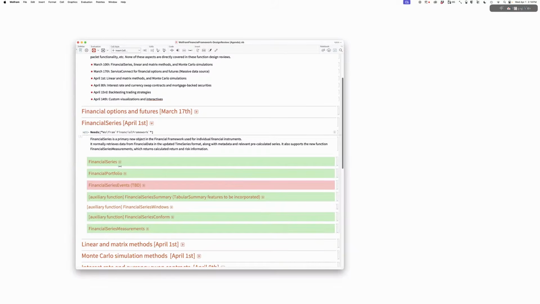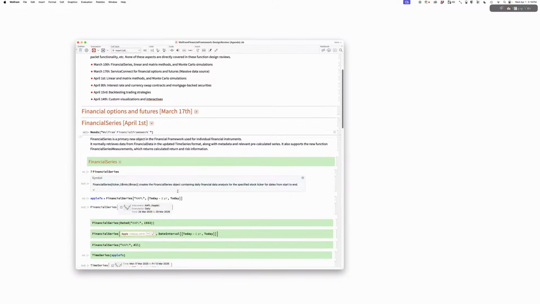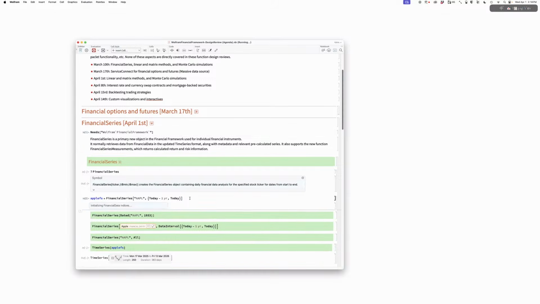What does the green mean? Green means it's, go ahead, Jason. I was going to say fully implemented. Not still under construction. The pink means some aspects are still under construction.